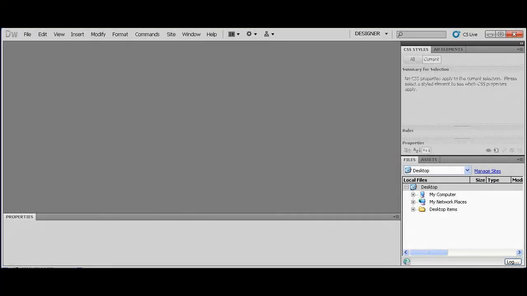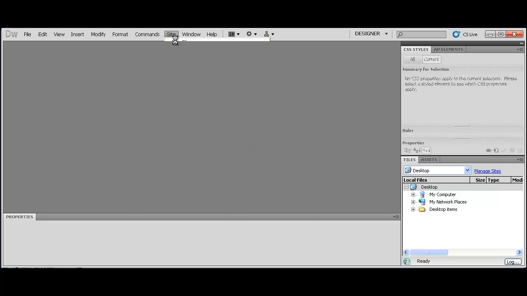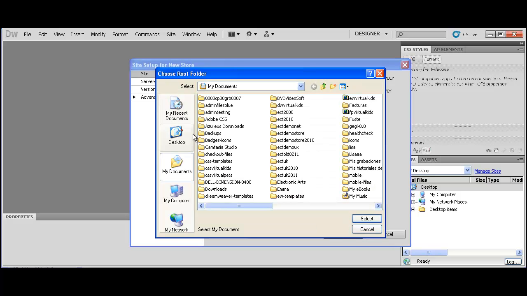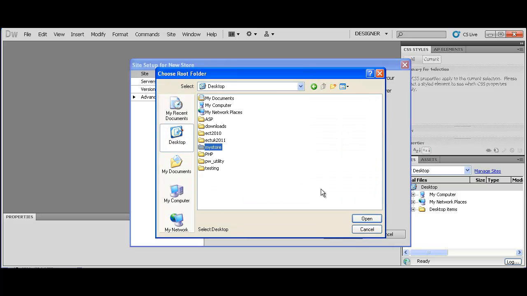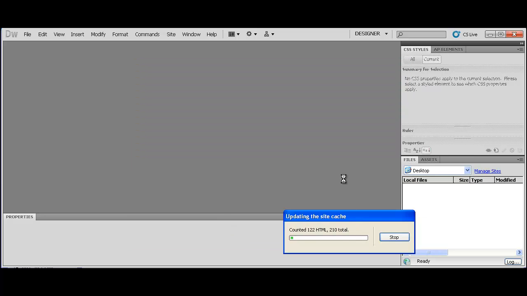Now back in Dreamweaver, we go to Site, New Site. We're just using basic setup here. So we'll give the site a name, something you're going to easily recognize, and then browse to where you've just extracted the files to. Click on Select, Save, and the site cache is created.